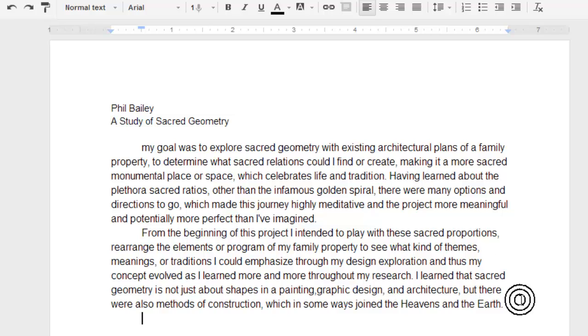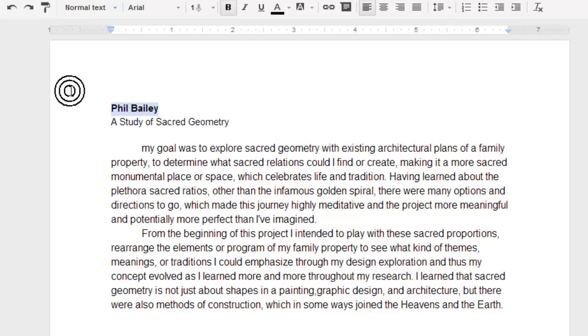This is the basics. It's very simple. If I wanted to make words bold, it supports keyboard shortcuts, and there you go. There's my simple tutorial of how to use Google Docs.